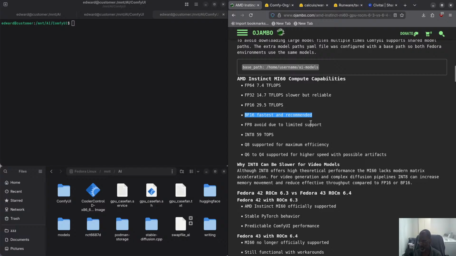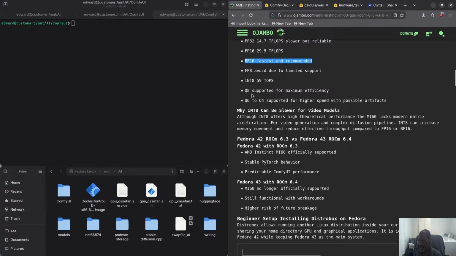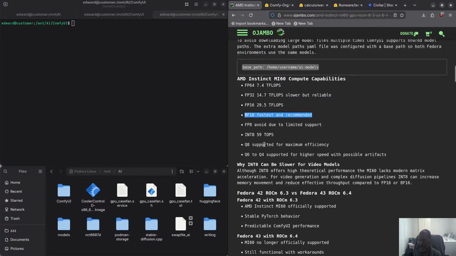For example, FP8, I avoid this one. There's no support at all, and it does support integer 8. You can see 59 tops. This will actually be way faster. So what I usually do is I look for Q8 models. I've tried Q6 and Q4. What I found was that the Q8s are always the fastest. Then after that, it's FP16, which is barely faster than Q4. So what I usually do is, if an FP16 model can fit in the GPU, I'll go grab that one. If not, I will look for Q8 or I'll look for Q4.